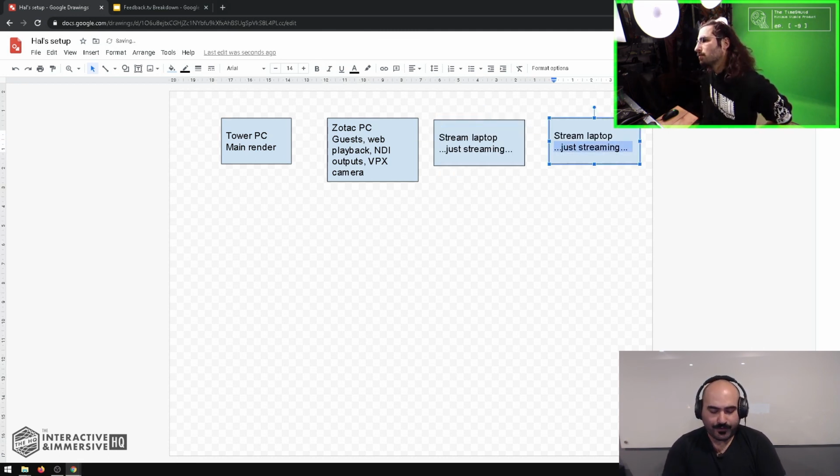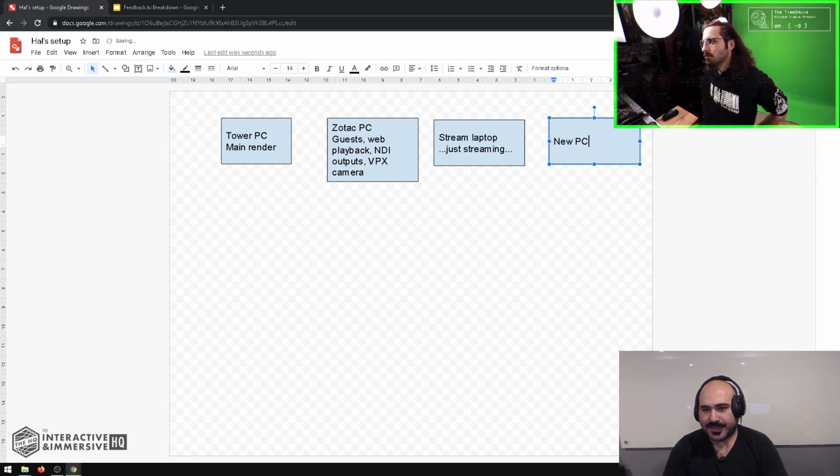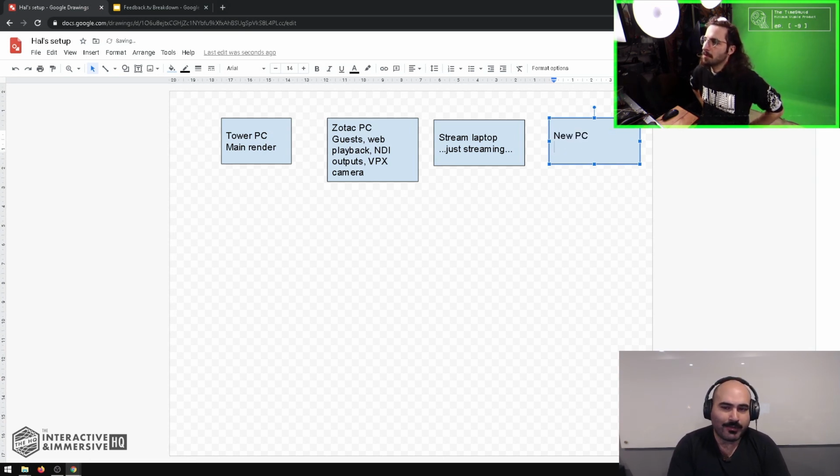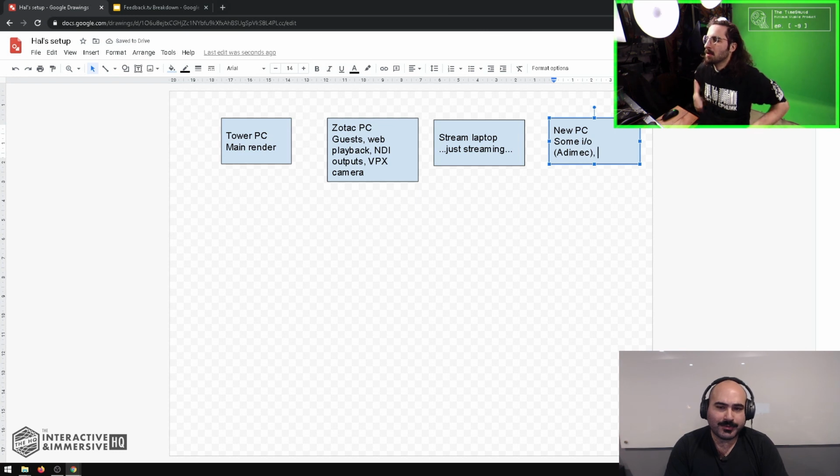So now we have this fourth PC. We'll just call it the new PC. And in your mind, kind of what was the game plan for this? So we're going to offload a bit of I/O. So it's going to have some of the I/O, especially the ADMEC you mentioned. Yeah. What else were you hoping to do on this PC?